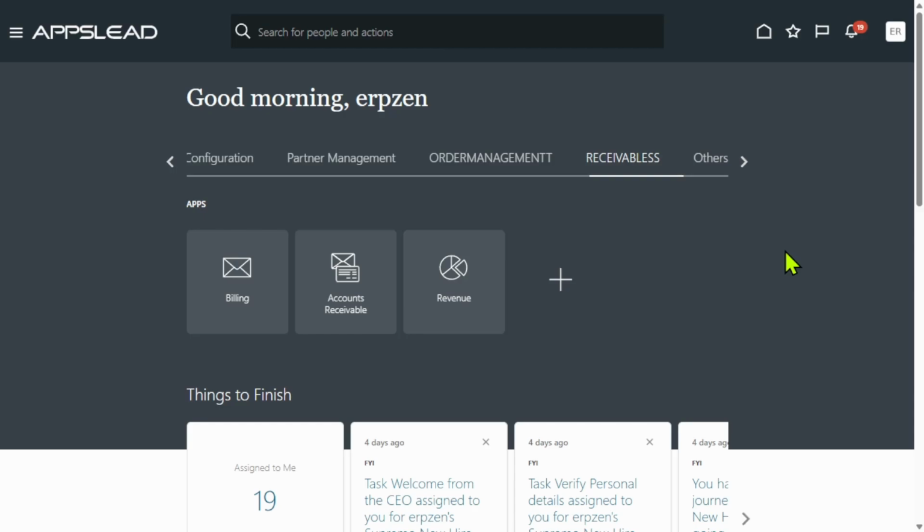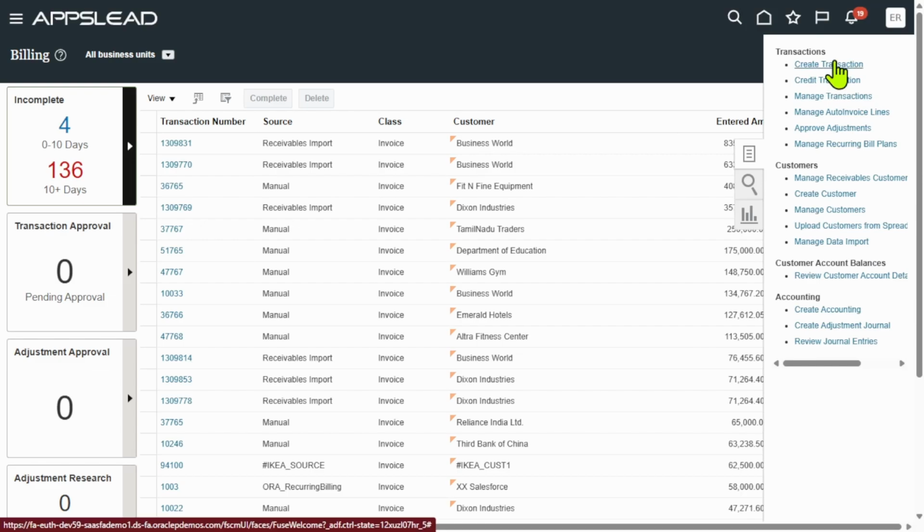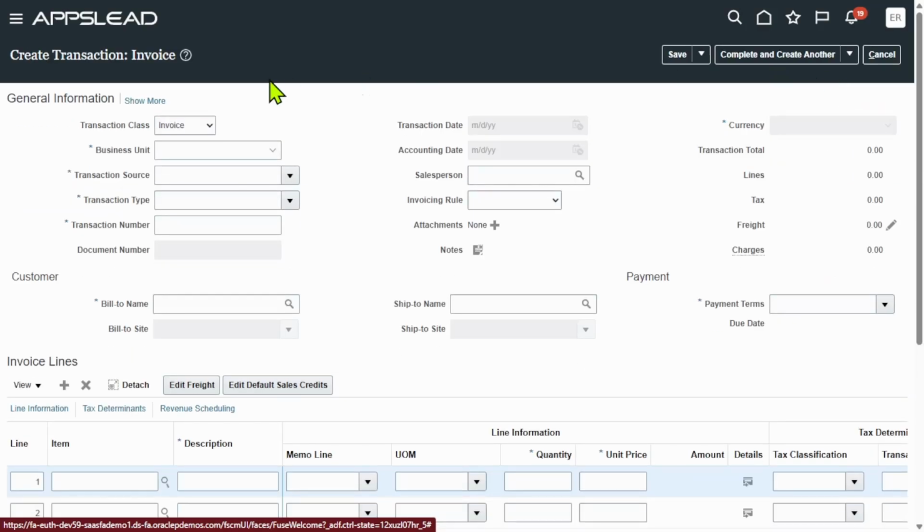In today's video, we'll see how to create a manual credit memo and apply it to an open invoice. Click on receivables, click on billing, click on task list. Now click on create a transaction. Now select the transaction class as credit memo.